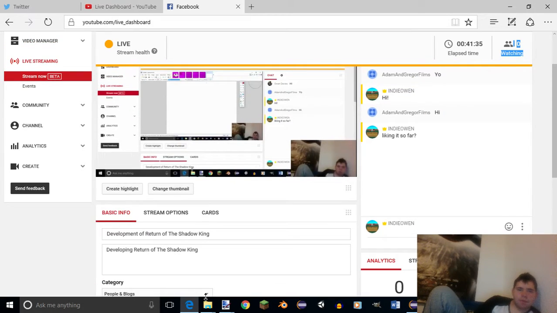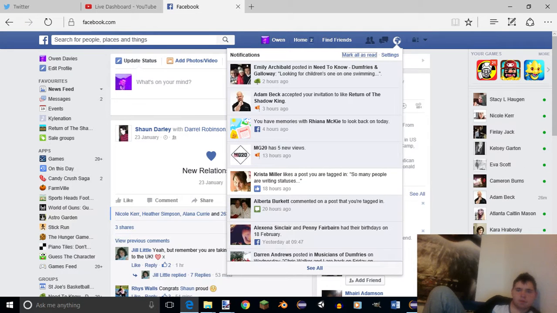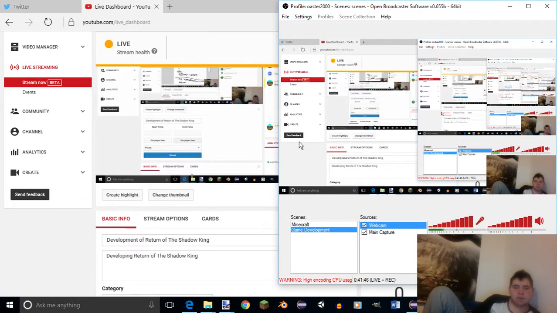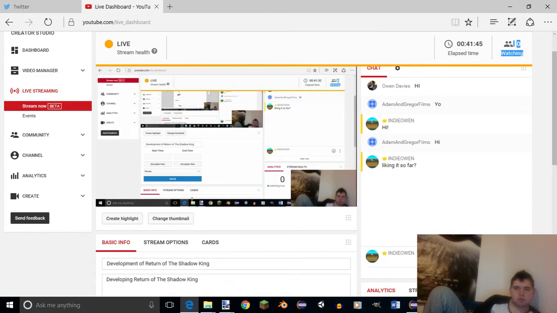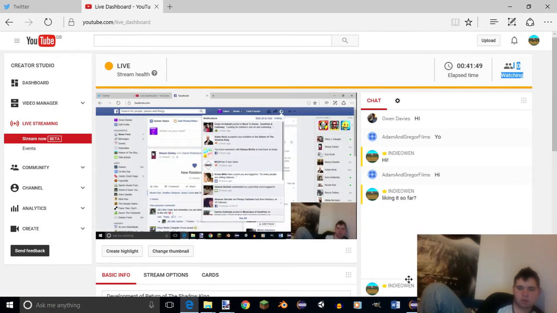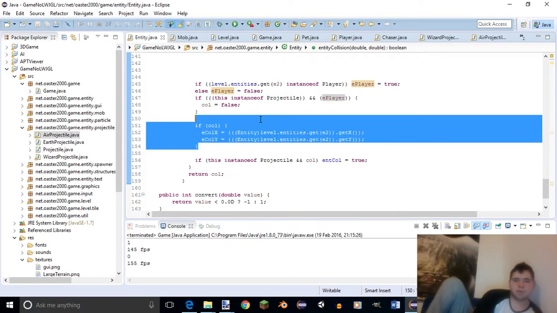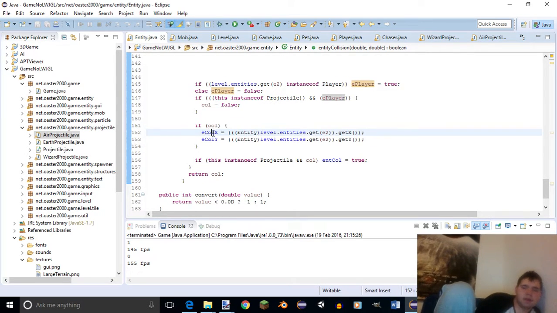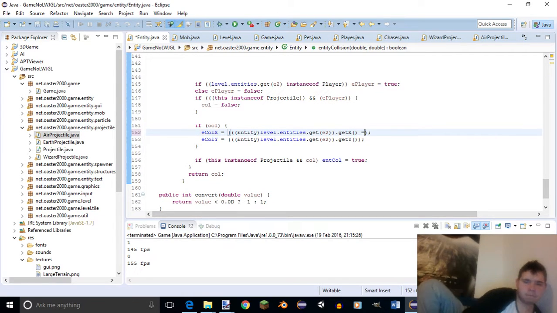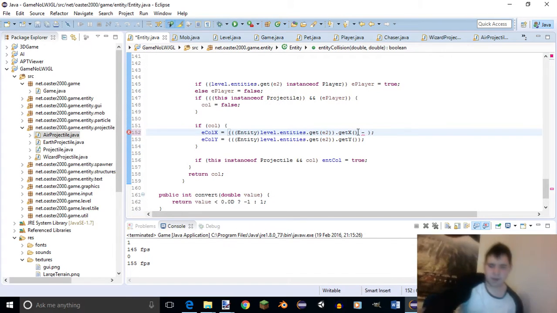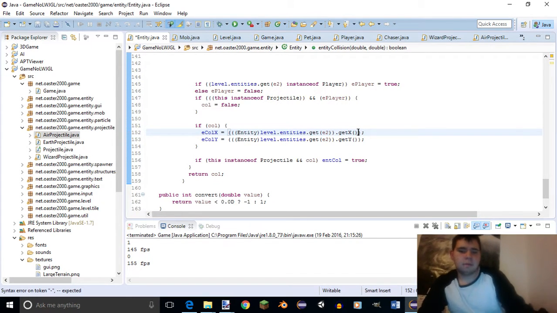Anyway, let's go back to this. Let's go off this. Close that. So yeah, let's go back into here. So you'll see if collision equals true, then the entity collision X that we collide with is that. No, it's just that. There's no modifier or anything.